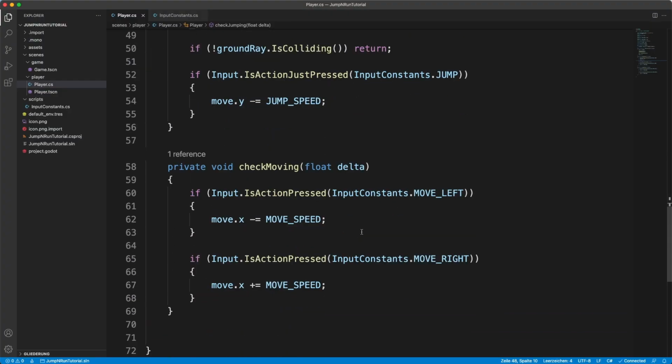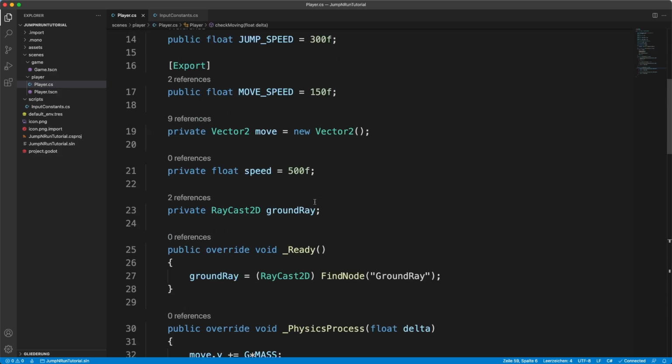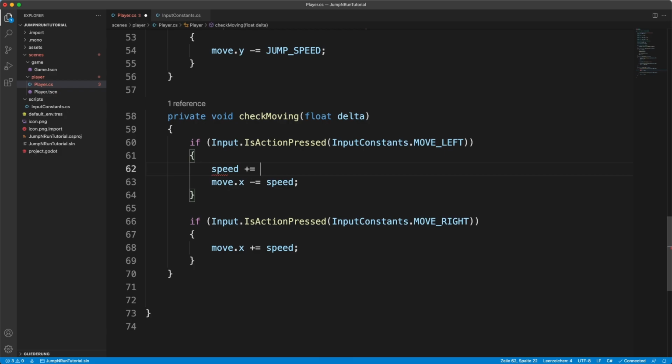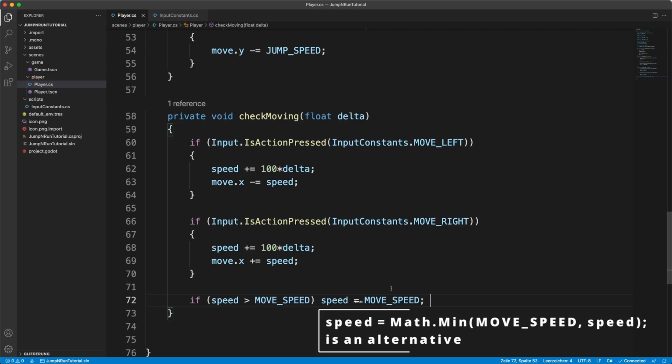For example, we now have a constant move speed, but I think a little bit of acceleration wouldn't be too bad. For that, I have defined this speed variable. What is it? Speed. Speed plus equals 100 times delta. That way it will take 1 second for our speed to reach 100. Speed larger than our move speed, then our speed equals move speed, so that we don't exceed this variable.